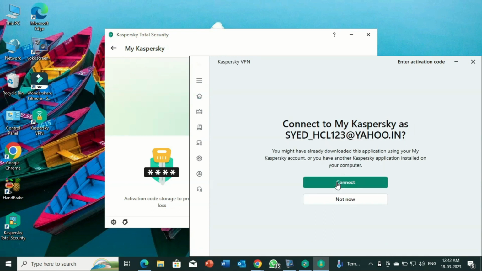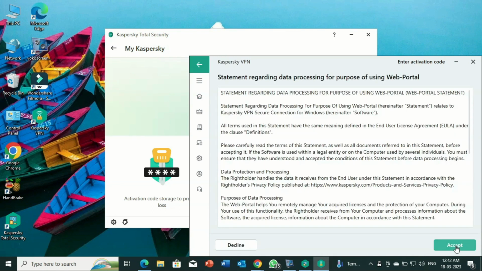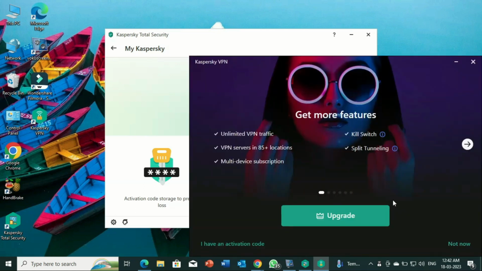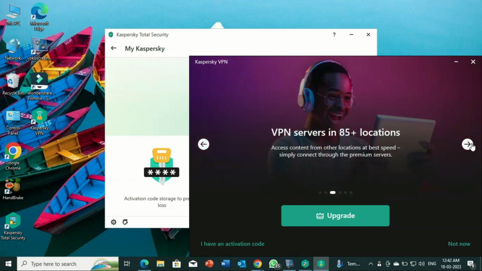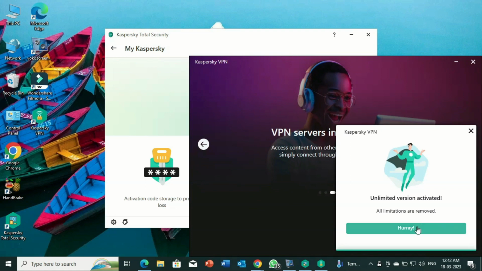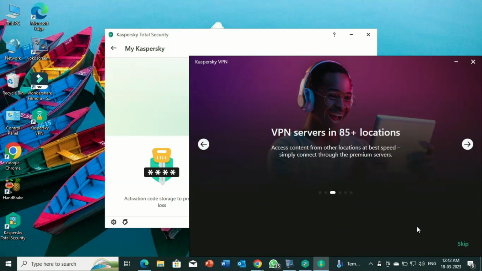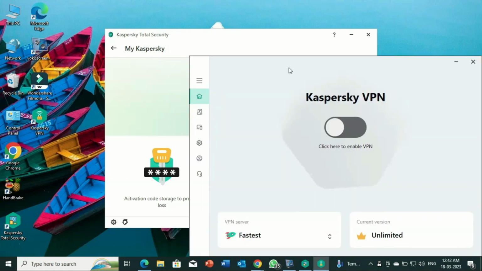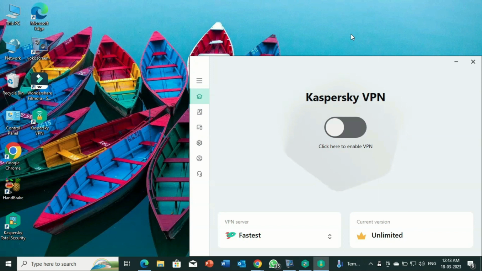Now connect, accept. Hooray! So we have activated our VPN, and that is our premium version. You can see with the help of this one you can do unlimited usage of data.